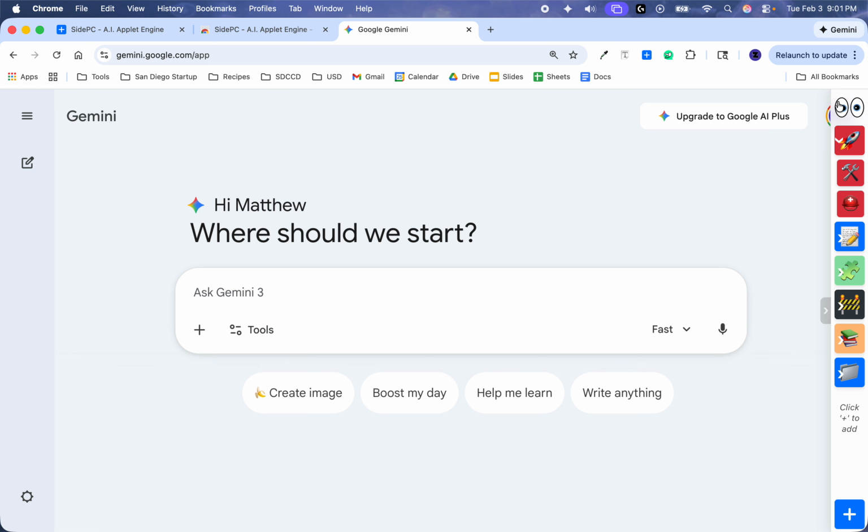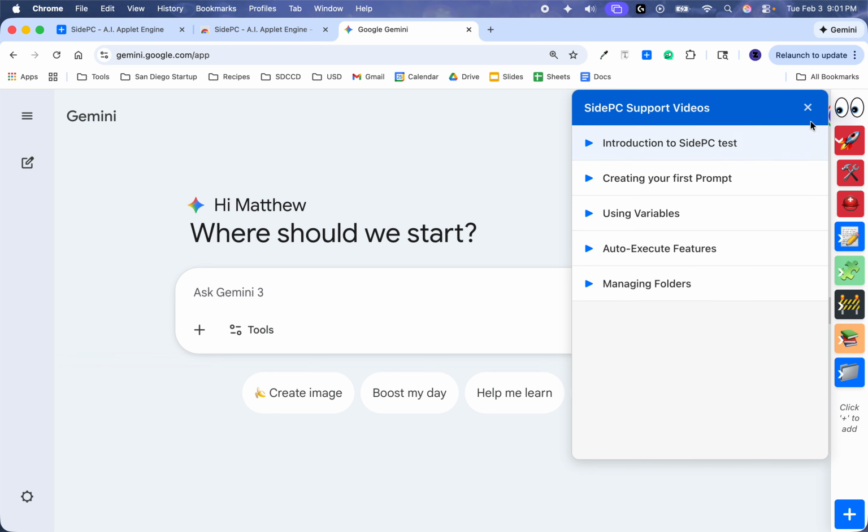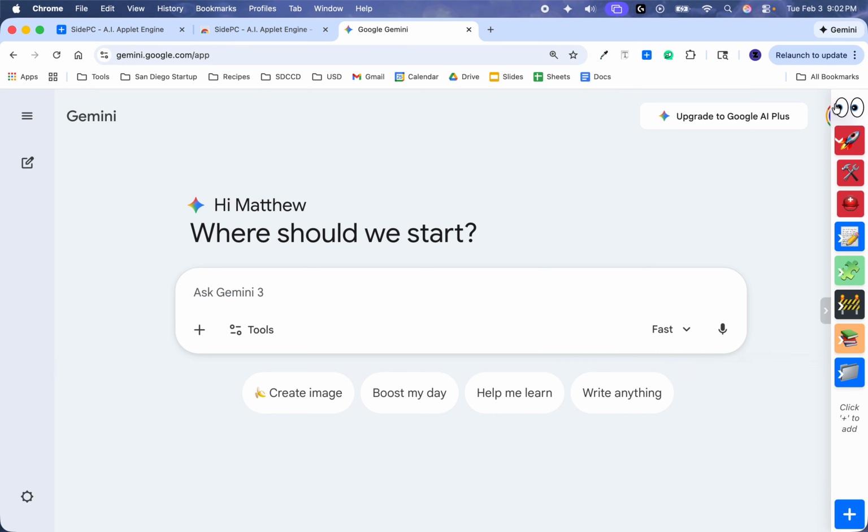I've got my little mouse finder character up here, and if you click on that, it'll pop up some support video type stuff, so you can find those there as well on the main website up at the top. And you also see this little plus button at the bottom.